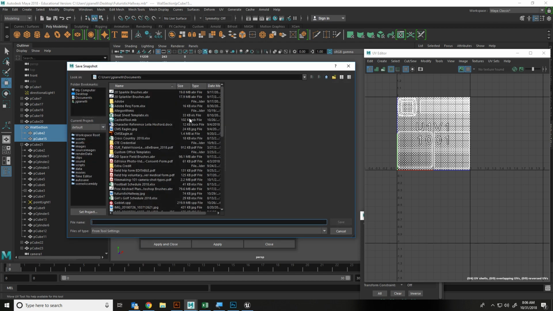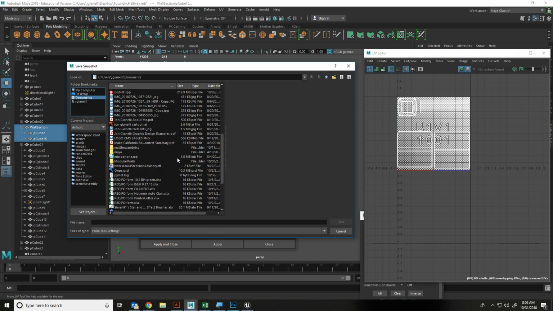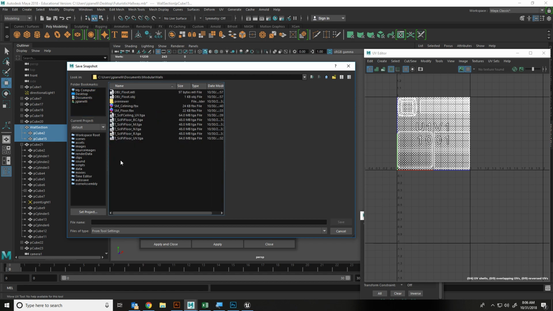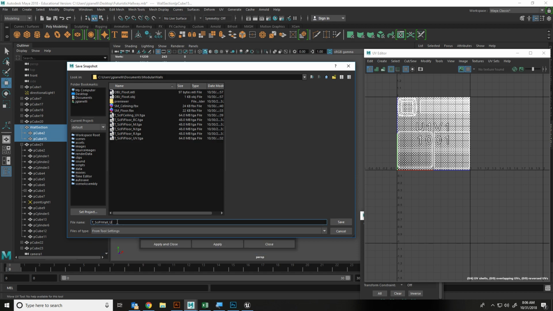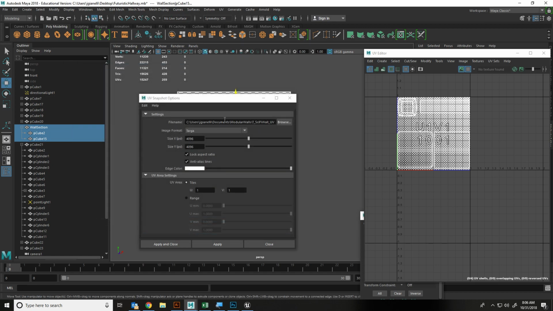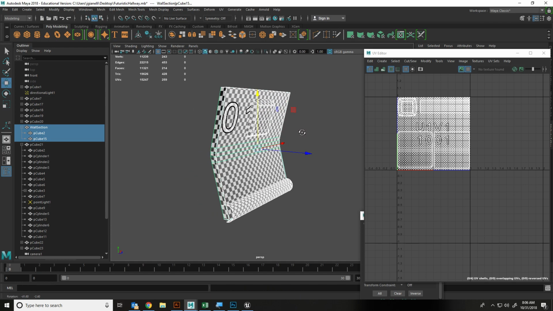We'll change this to documents. Where did I put it? I know I made a folder. Modular walls. We're going to do T underscore Sci-Fi wall underscore UV, because these are the UVs for the Sci-Fi wall, and it's a texture. Make sure you set the target 4096. Apply and close. We've done it.